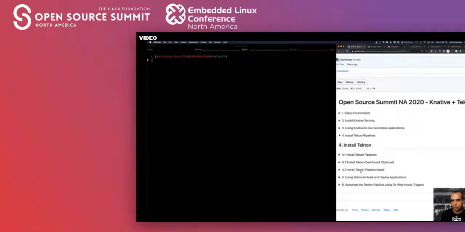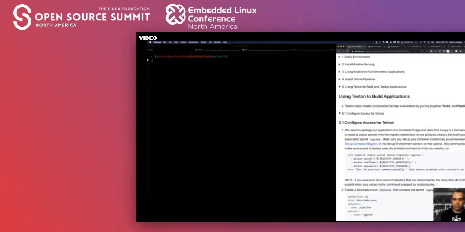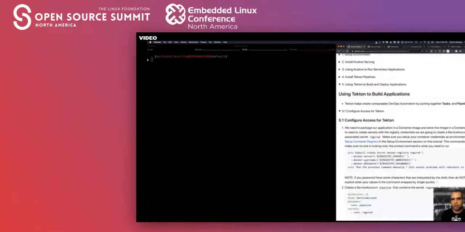So with the Tekton pipelines already installed, I'm going to go to number 5, which is building the application, which I think is what we wanted to get to in this talk. To configure access, we have to give Kubernetes some access, because we're going to be taking code, creating a container, and pushing it to the container registry. For that, you have to create a secret with, in this example, Docker Hub: my registry, namespace, and password.